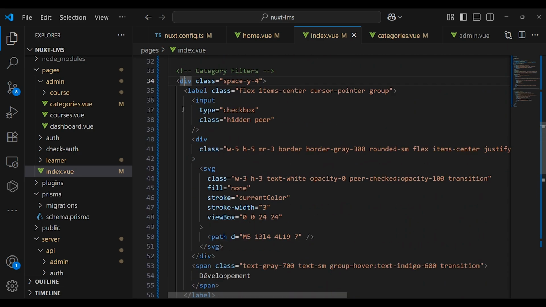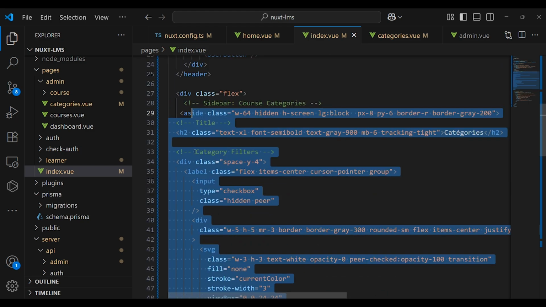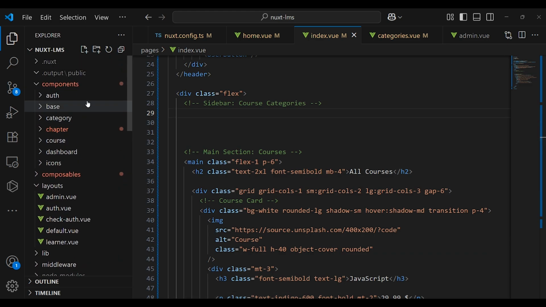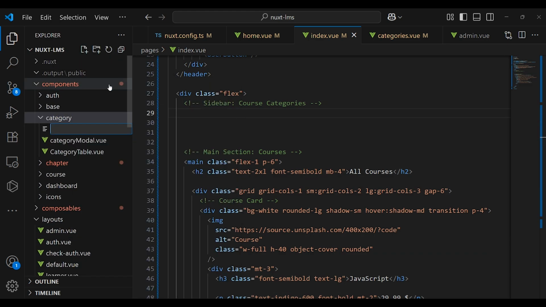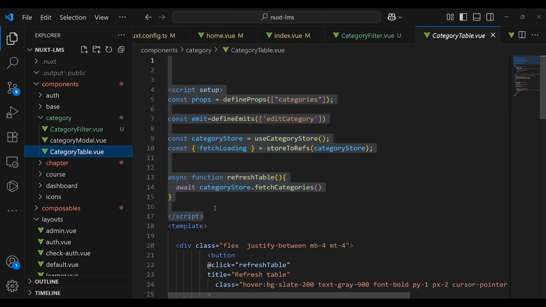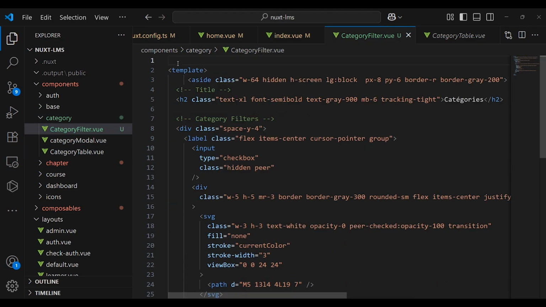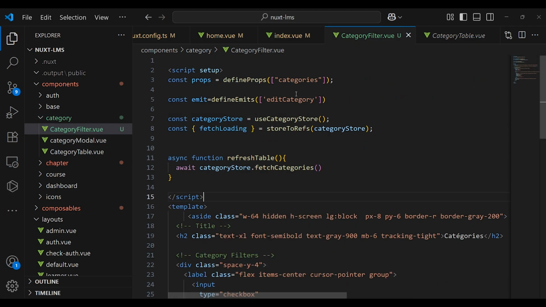Okay, yeah, let me copy that div here, the aside. Okay, I'm going to copy the aside component, and this is the filter. Okay, we are going to head into the components folder. You can see we have category here. We're going to pass the category filter, and I'm going to head into the category table. In here, I'm going to copy that line here. We're going to put in everything that we got in the category table and pass it in here.